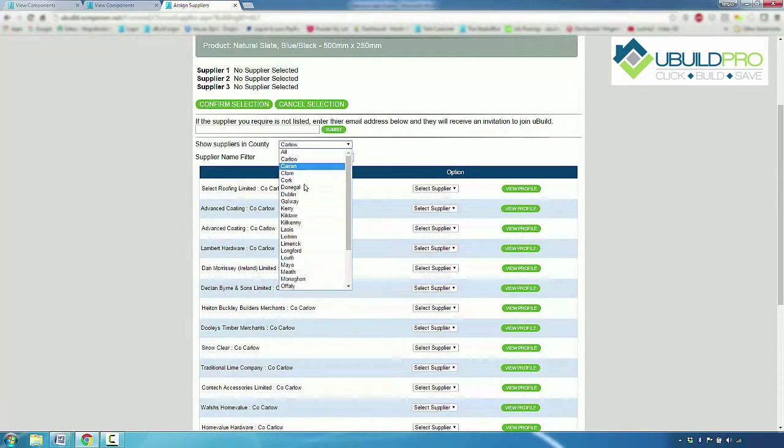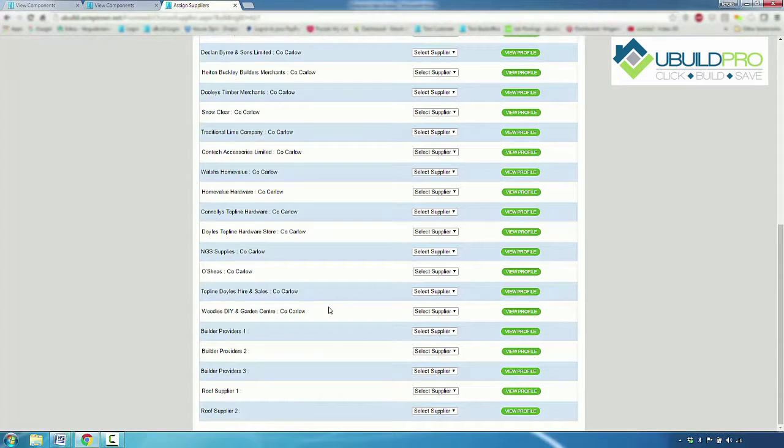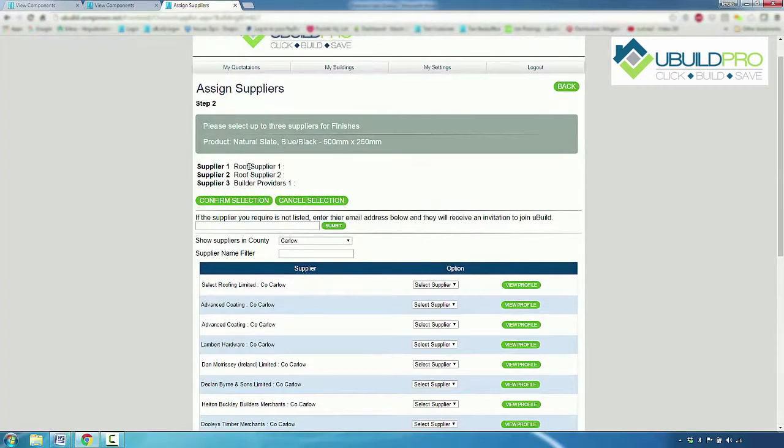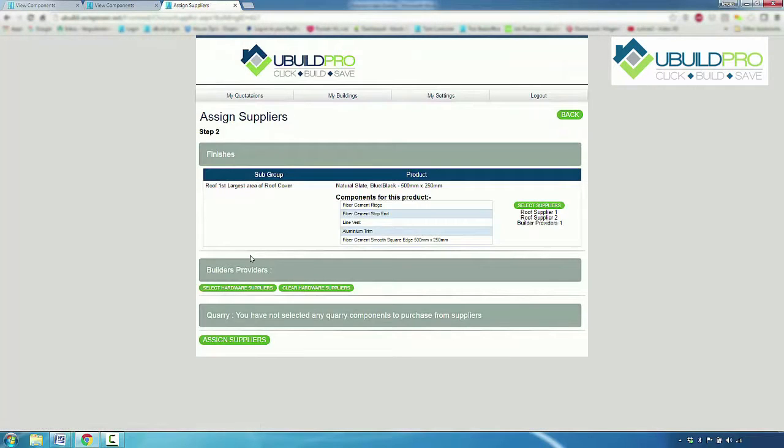They're in county order, or you can pick all if you like. I just happen to be in Carlow here now, and I have preloaded the system with a couple of generic names. So if I pick roof supplier 1 for the first choice, for my second choice, roof supplier 2, and now one of the builders providers has registered to say that he does this particular type of roof cover as well, so we'll select him as well. As you select them, they appear up here, and you simply hit confirm.